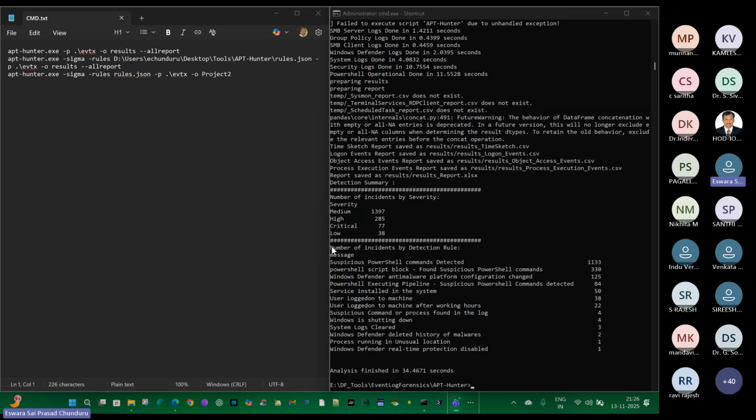So here you can see the output: number of incidents by detection rules, and number of incidents by severity. Medium severity 1397, high severity 287, critical 77, low 38 events are there. Based on the suspicious incidents, that is the detection rules, suspicious PowerShell commands are detected 1133, PowerShell script blocks suspicious commands 330, Defender anti-malware platform configurations were changed, that is either switched off or disabled, 125, and PowerShell pipelines suspicious commands 84. Some sort of metrics we will be having.